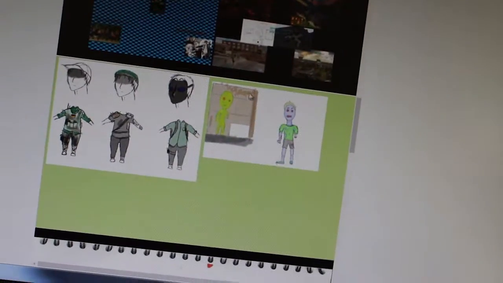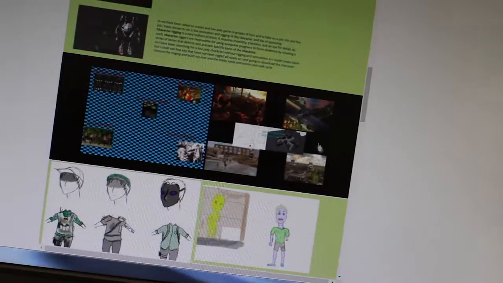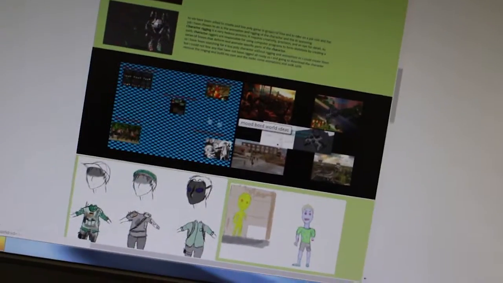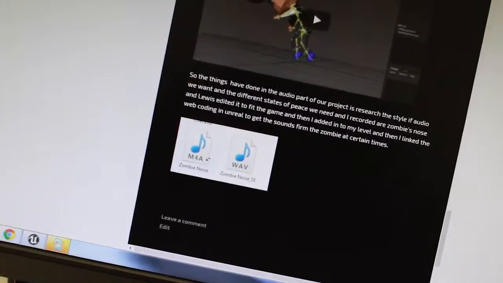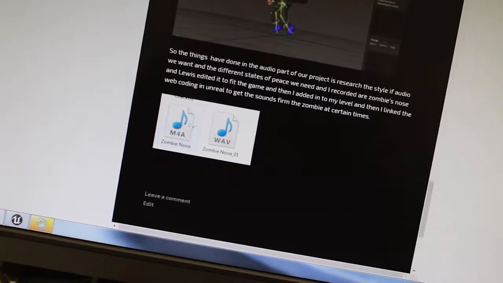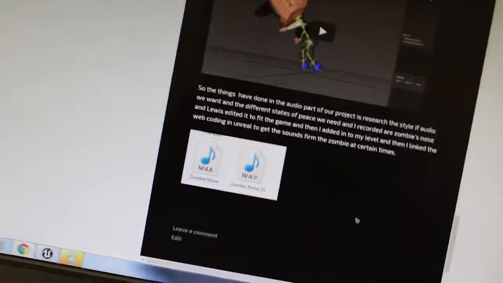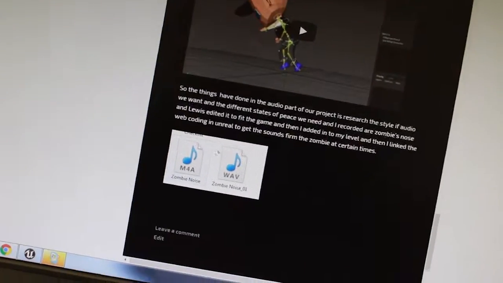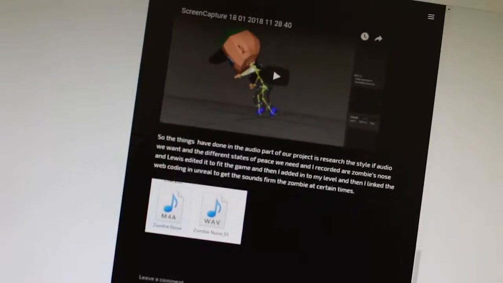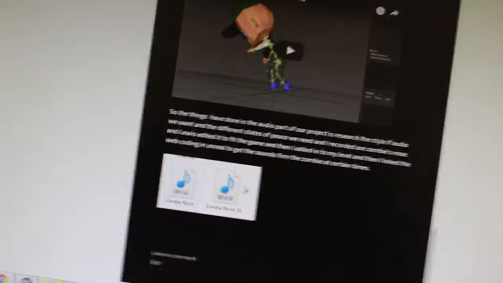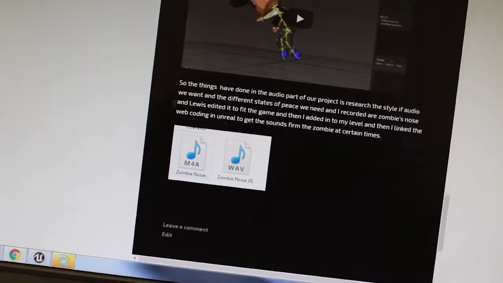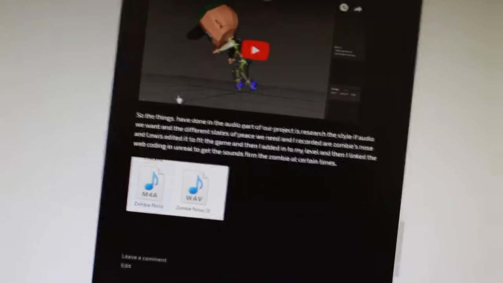So these were my concepts here, and then I created these mood boards for our world design. Then for the audio, I created and recorded two zombie noises, and then I edited them and put them in our soundtrack in Unreal after I imported them and applied them to the zombie, which we're going to re-record later on today.